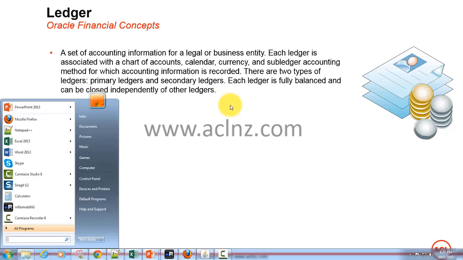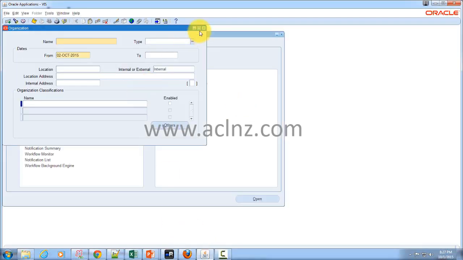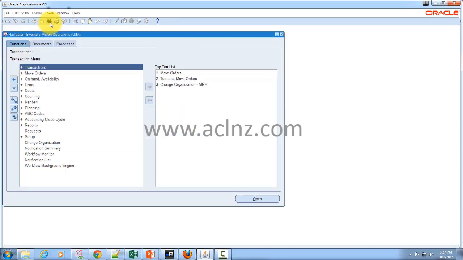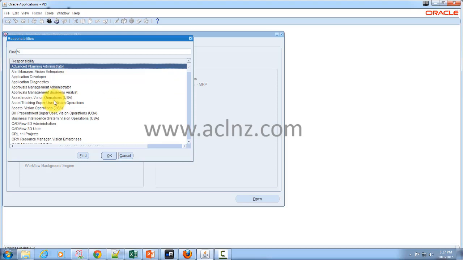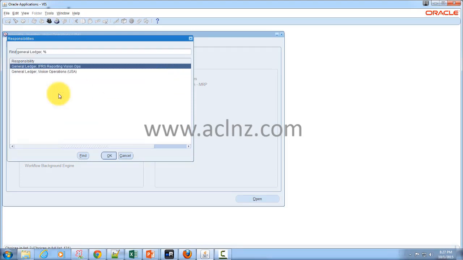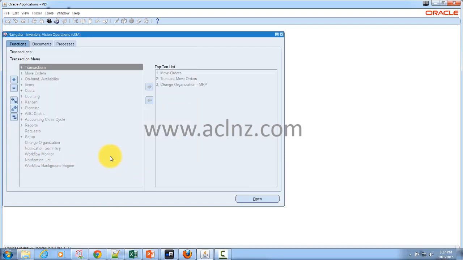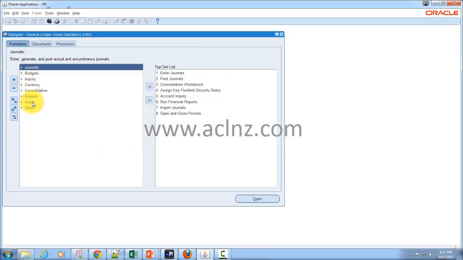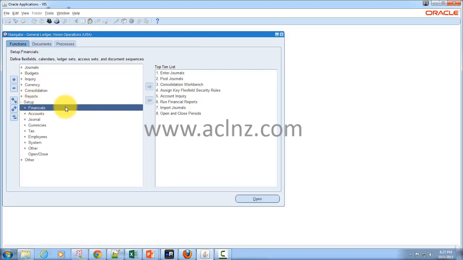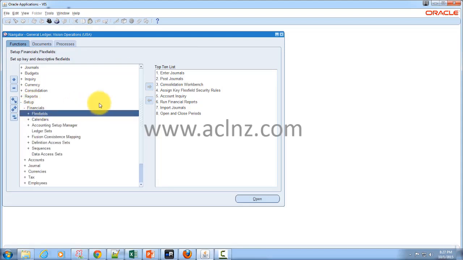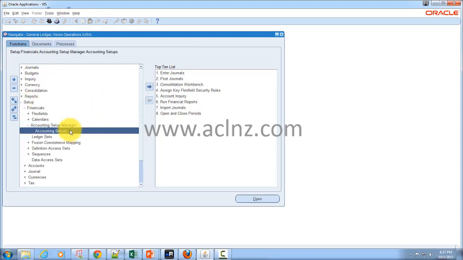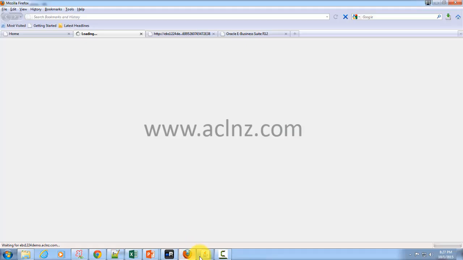As far as the ledger definition in Oracle is concerned, I'm going to quickly take you to that form as well so that you are aware where that can be defined. You've got to go to General Ledger Responsibility, so General Ledger Vision Operations USA, and then you need to navigate to Setup, Financials, Accounting Setup Manager, and then Accounting Setups. It's going to open an HTML based form which is over here.